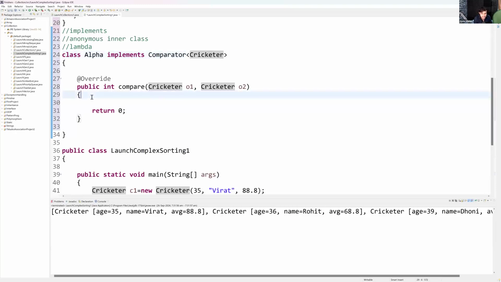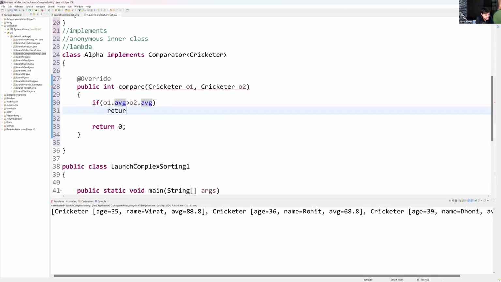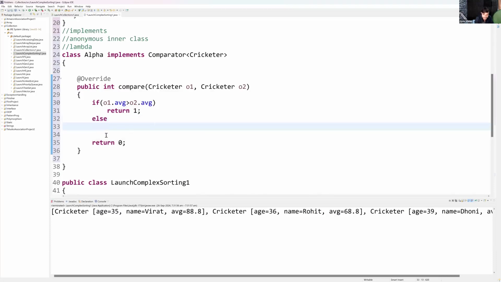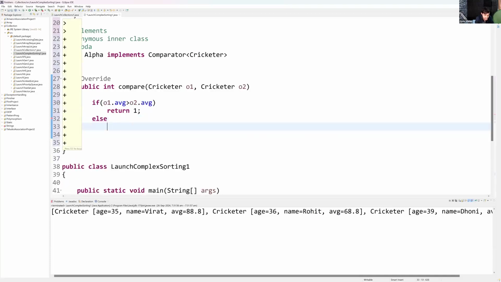Now what I'm going to do, please see very carefully. If object 1, which is cricketer 1 in my case, dot average is greater than object 2, cricketer 2 dot average, then I will say return 1. Else I will say return 0 or return -1. Guys, how many of you know sorting here?